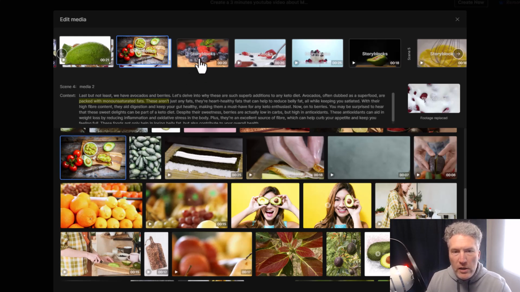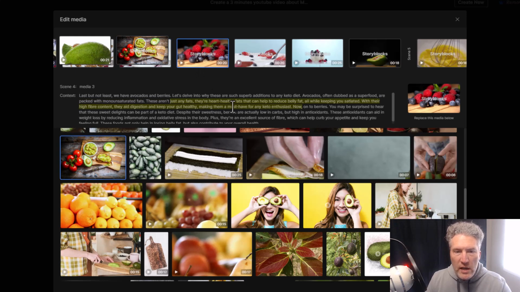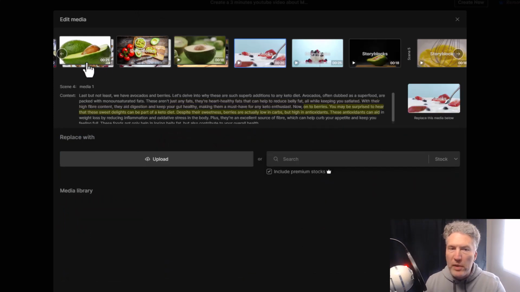So I know that if I click on this next one, which is still showing a picture of berries, I can see in the script that we're actually still talking about avocados here. So the next image, which is berries, that's fine because after this highlighted piece it does say now on to berries, so I know we need pictures of berries. So you can see I've now replaced 3 sets of stock footage with 3 new sets that actually show avocados while the voice is talking about avocados.